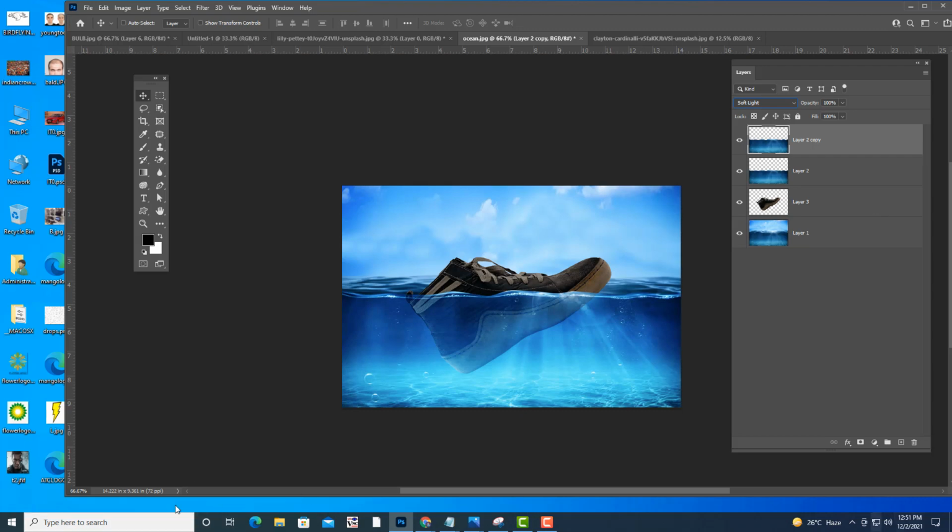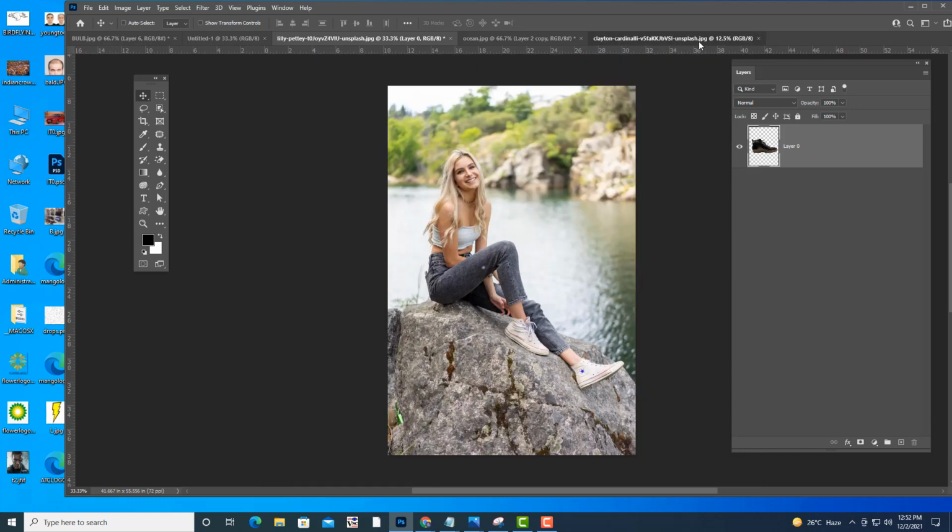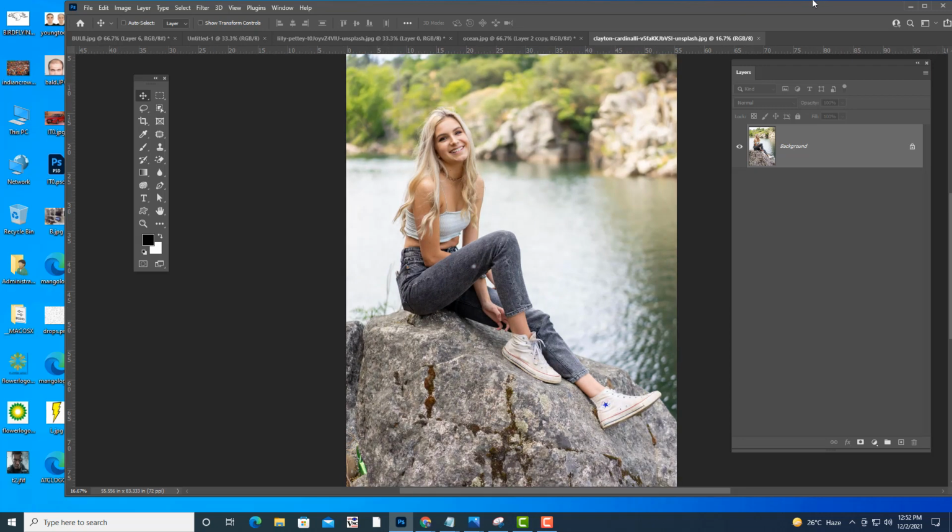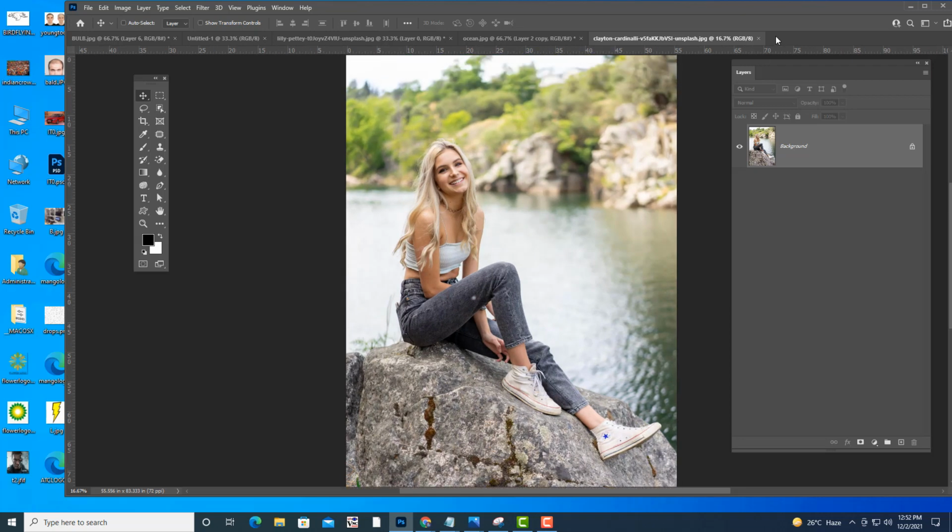Now the next step is I am going to get the image of this girl. Where is the girl? Here. So I am going to put this girl on the shoe. She will be sitting on the shoes. So how can we select the girl? We can use object selection. Select subject.